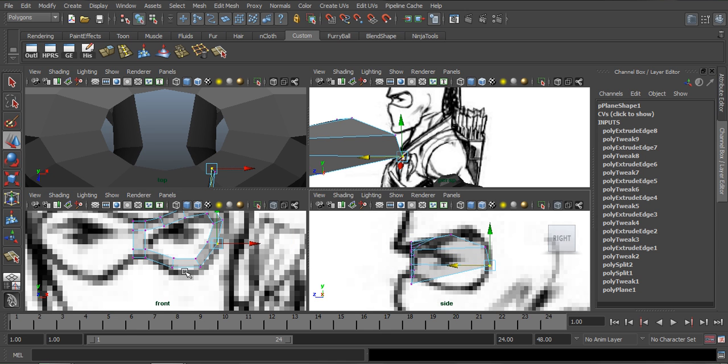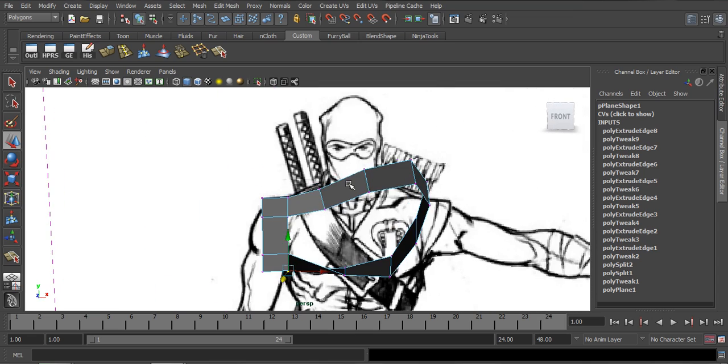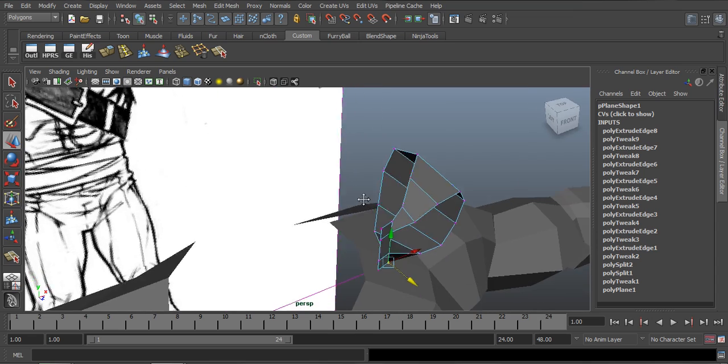So move that there, move that there, push this one maybe there, and I think that one's fine. So it's gonna look like this. Now we haven't adjusted these inside, but you get the idea now.